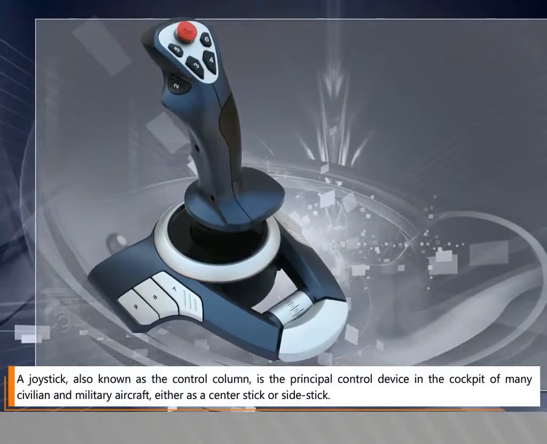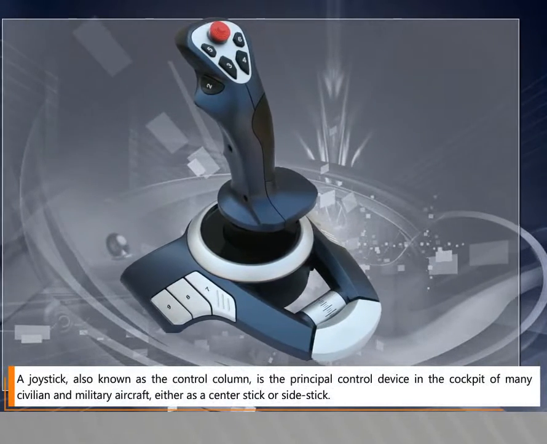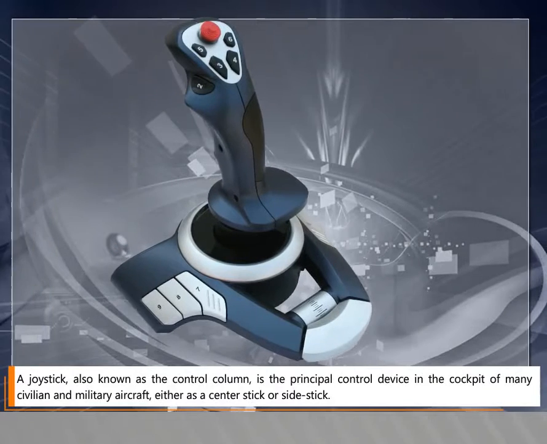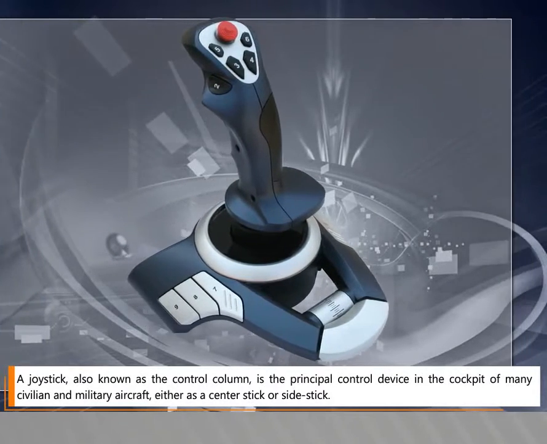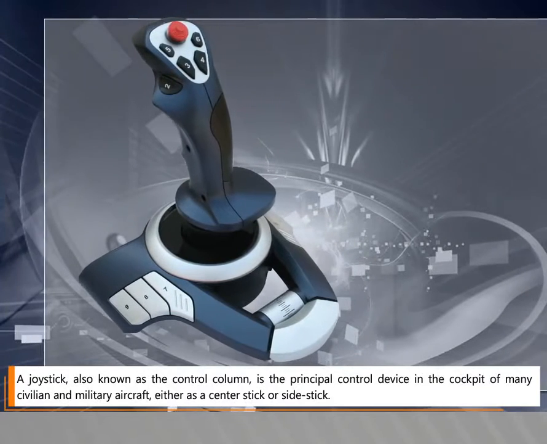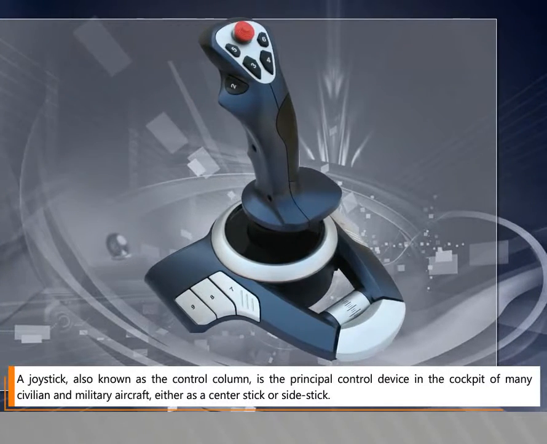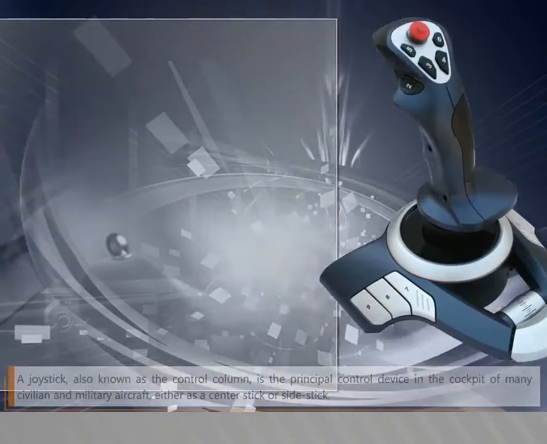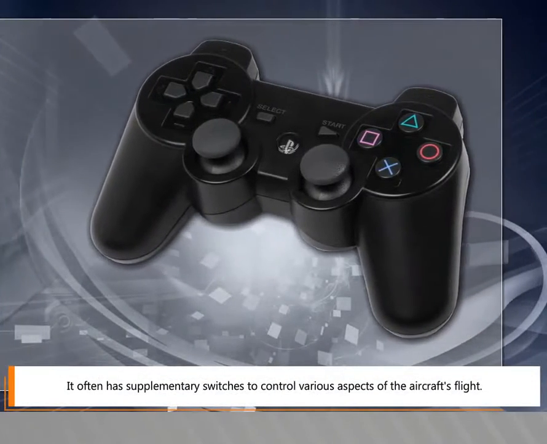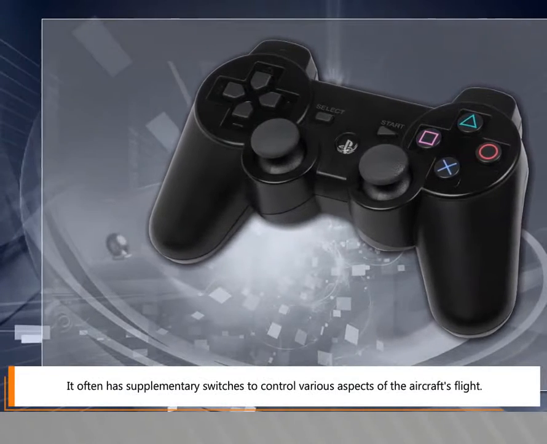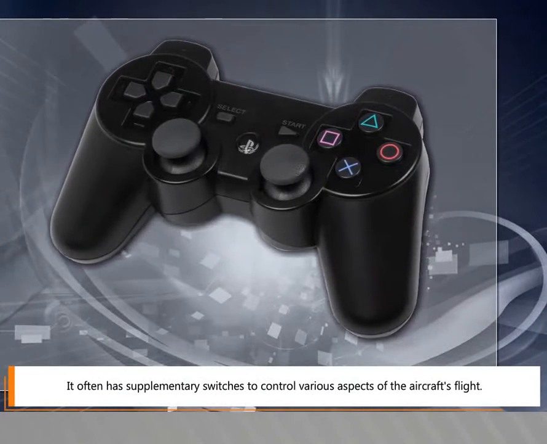A joystick, also known as a control column, is the principal control device in the cockpit of many civilian and military aircraft, either as a center stick or side stick. It often has supplementary switches to control various aspects of the aircraft's flight.